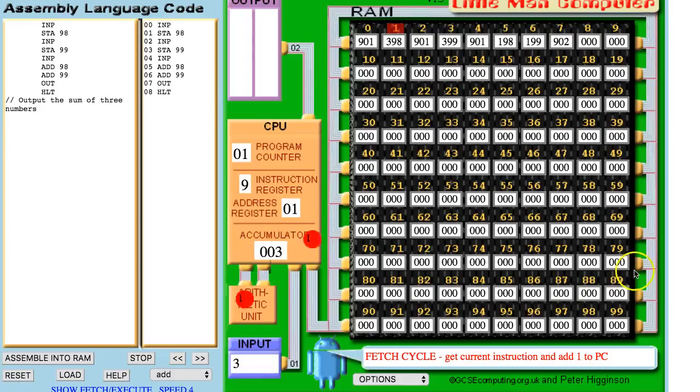So 3 is going to be stored in position number 98, so we should see 3 going in here. There it goes. Next number is going to be 2 that we're going to put in. So we should see 2 in a moment being stored into position number 99. So we're going to see 3 and 2 being stored. There they go. And now we're going to get the third number.